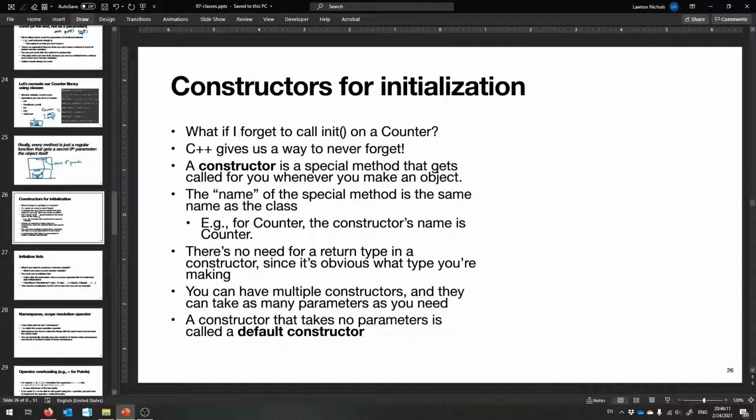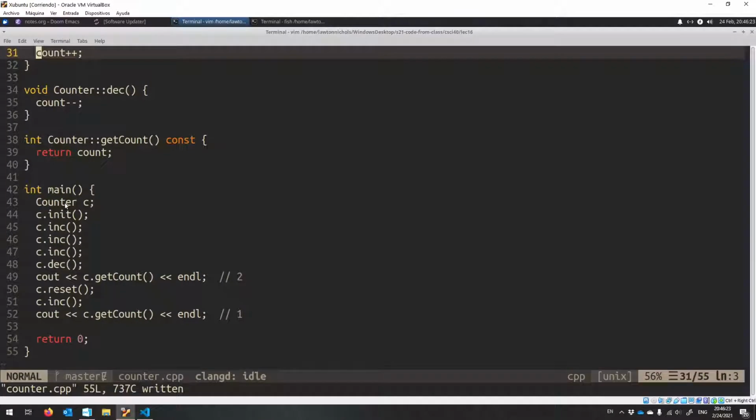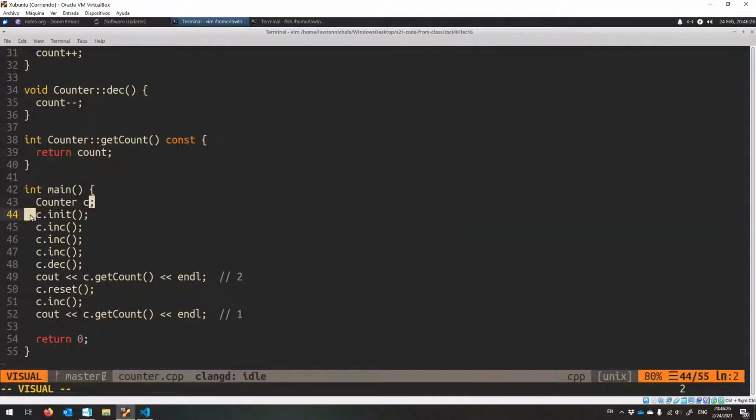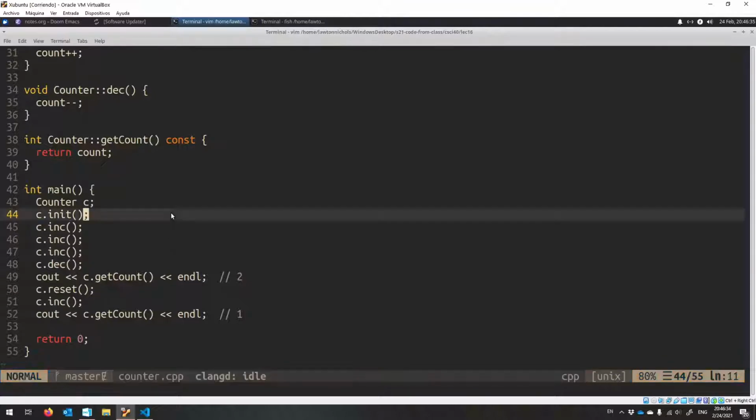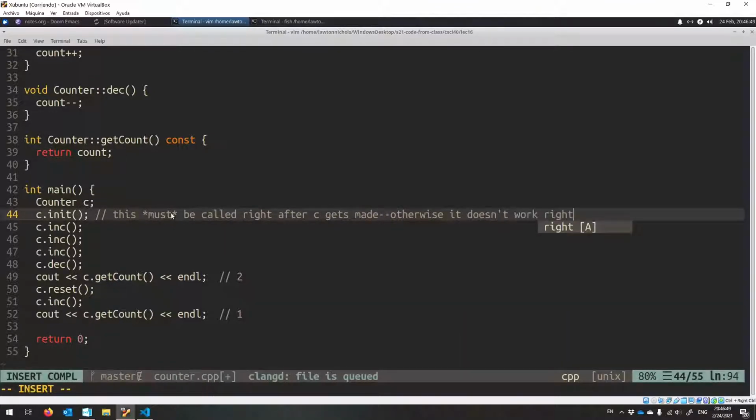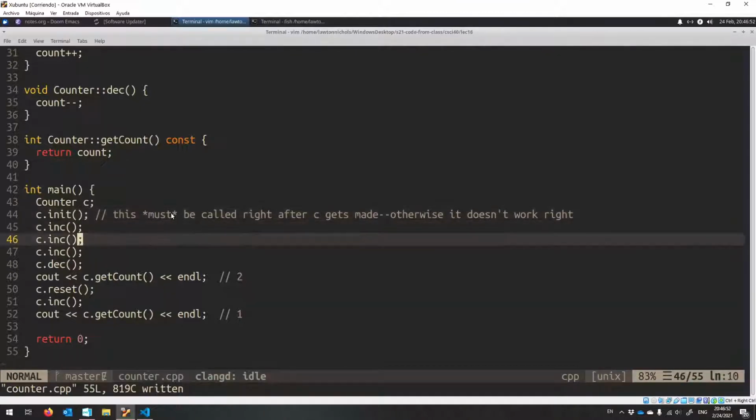Okay, so let's talk about constructors now, because I have secretly left a hole in our counter class, because I am forced, remember, I am forced to immediately call init right after the counter is made. Otherwise, it doesn't work right. Otherwise, the member variable is set to something random, and then inc won't do the right thing. So init must be called right after the counter gets made. Otherwise, C doesn't work right. Okay. So that's unfortunate, but a fact.